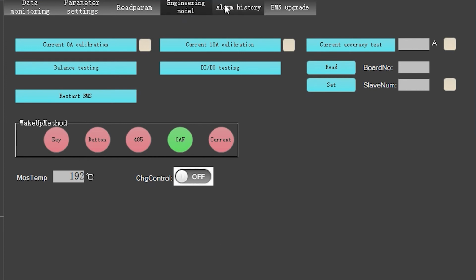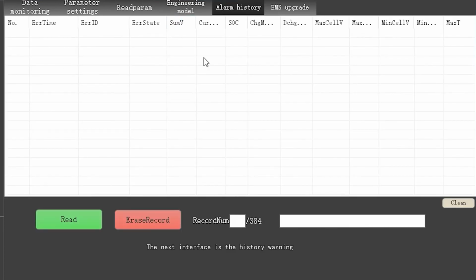Then, the next interface is the history warning. Here, I can tell you about it. Here, what we can see is our battery's history: after the protection board was installed, what violations occurred and what went beyond the limits. With this storage, we can facilitate our after sales, greatly saving time and providing convenience.